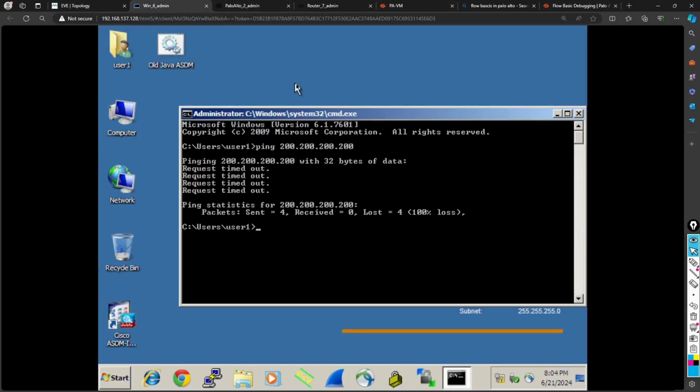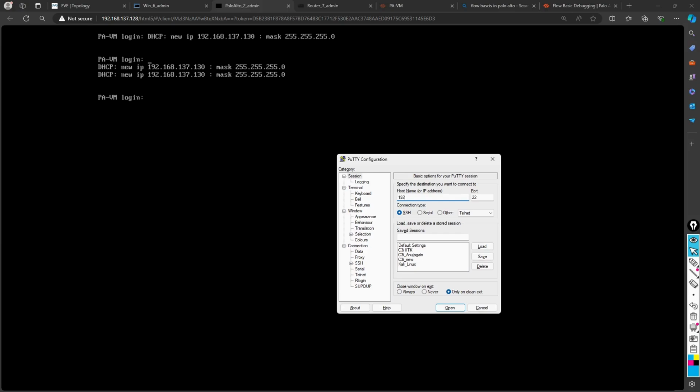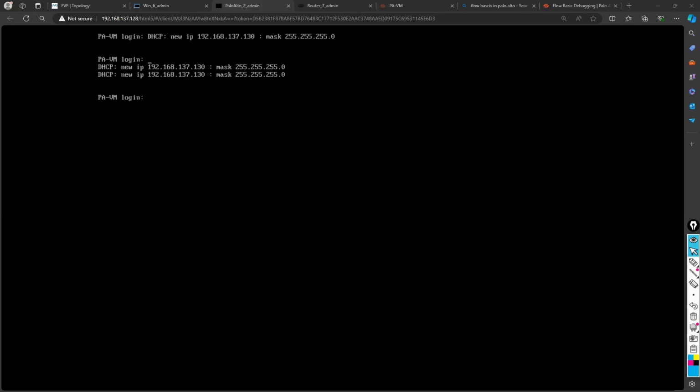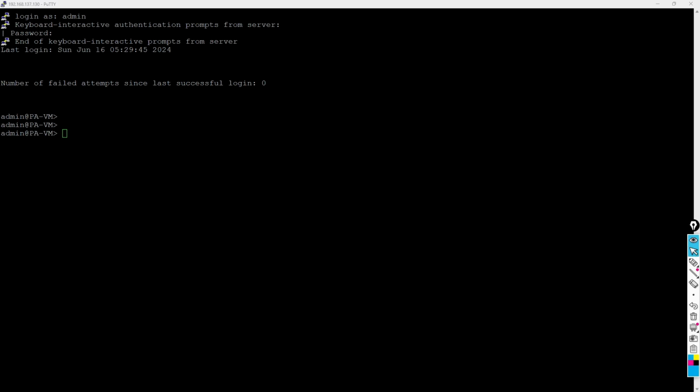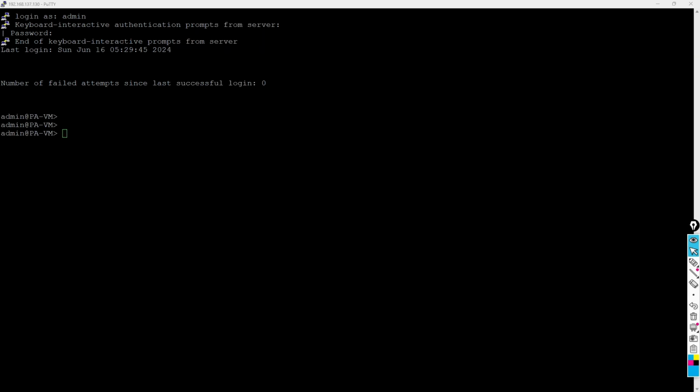All right, so let's do it. The topology is similar to this. Now if I proceed with the flow basics, let me log in to my firewall. 192.168.127.130 is my firewall IP. I'm logged on to the firewall, and now let's see some of the flow basic commands. Let me increase the font size a little bit so that it is easier for you to view, as it might not be clearly visible.